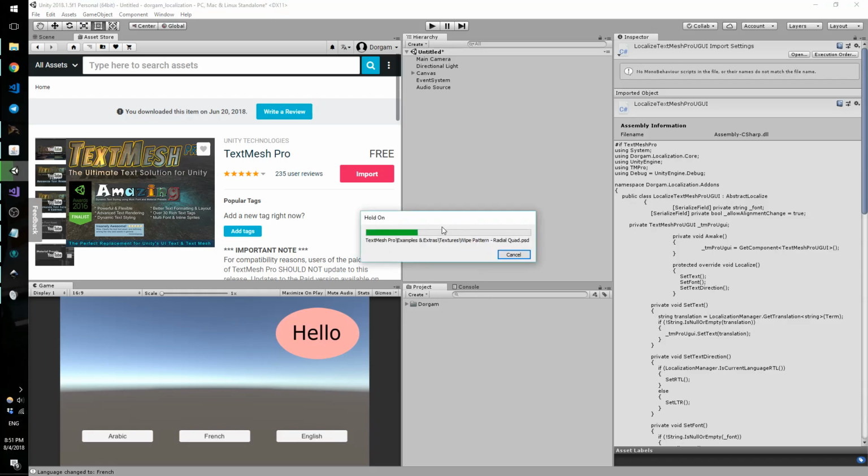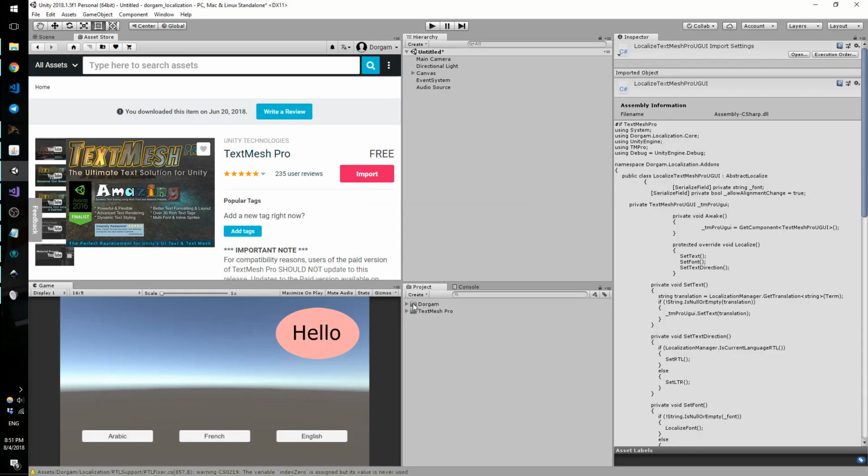Alright, hopefully it's about to end. TextMesh Pro is a little bit big. I wonder when they are going to include it permanently with Unity, because it's just about time, I believe. Okay, we have it. Sorry for the long wait.